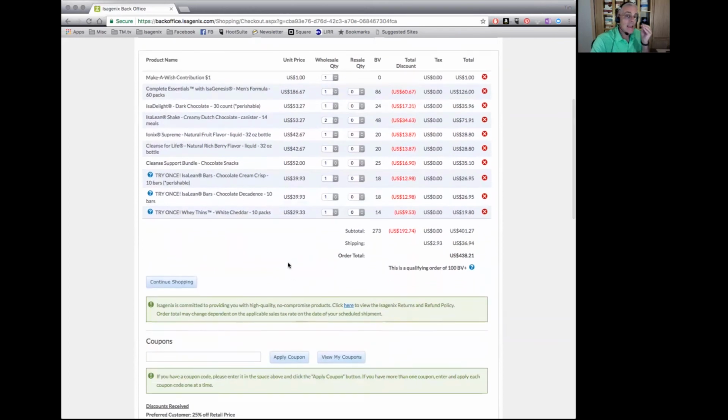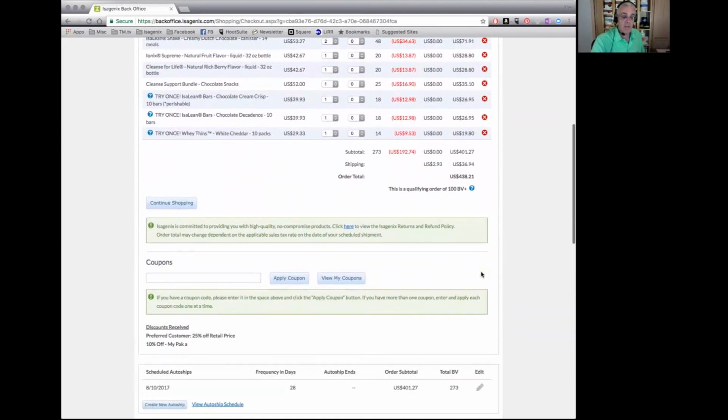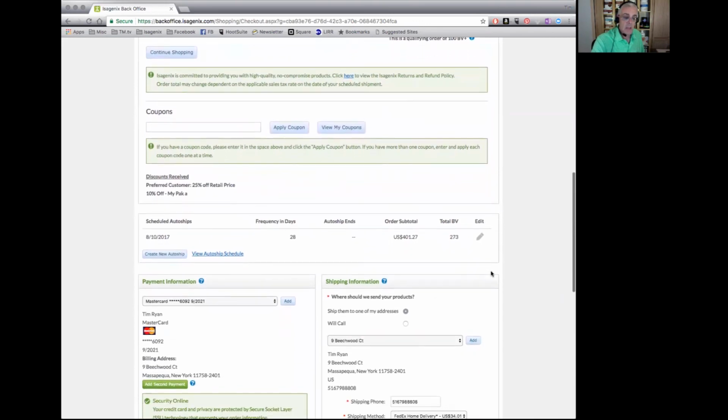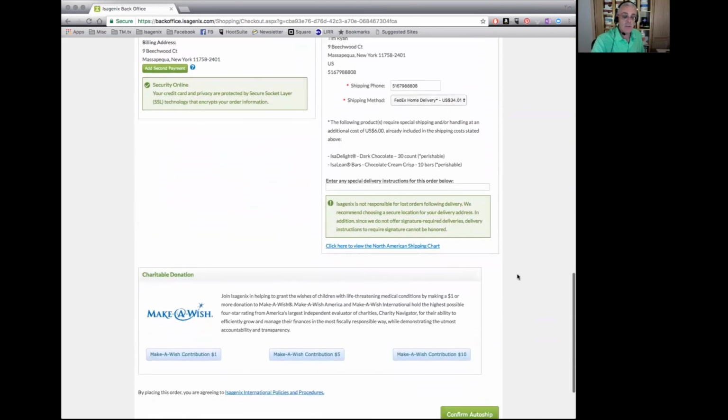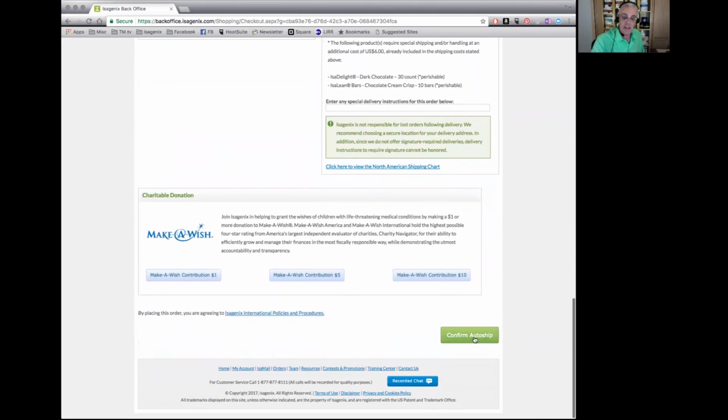One of the key elements to keep your account active, and I'm not going to discuss it here, is that you want to make sure that you always have a 100 BV order. BV is business volume, and it has nothing to do with just consuming product, but you want to make sure that you keep your account active. And at some future time, we'll discuss why having the right amount of BV is so important. That's really it. You're going to check everything else out, make sure that everything is exactly as you expect it to be, make sure that it's correct, and you're going to hit confirm auto ship.